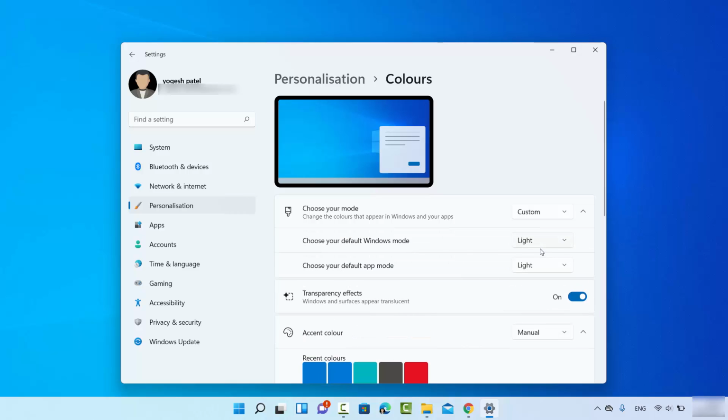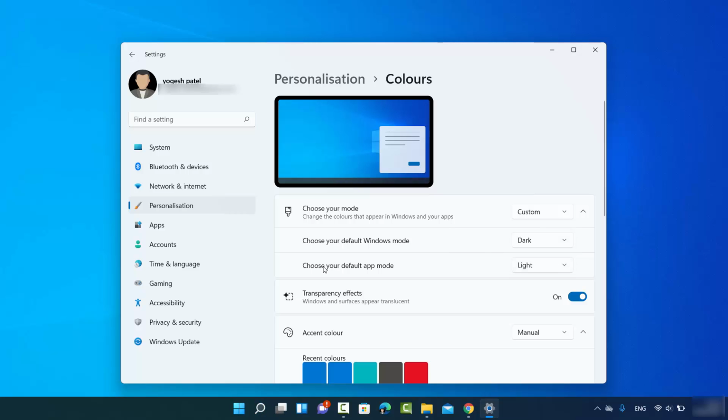So when you choose the custom mode, you have the option to choose the default mode for Windows. So I generally choose the dark mode for this, and I leave the app mode as light. Okay, so this is my preference, but you can choose dark mode for both or light mode for both, or you can choose dark or light mode from this list. So this is how you can switch between dark and light mode on your Windows 11 operating system.